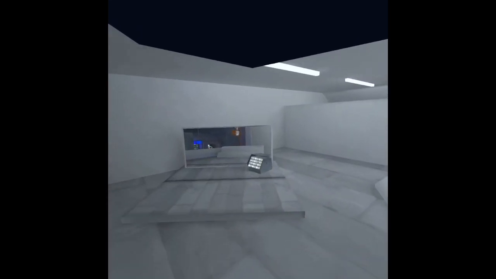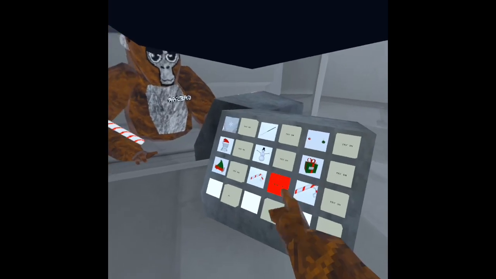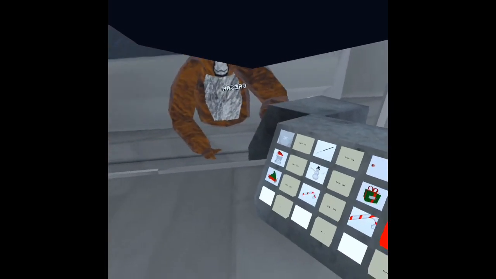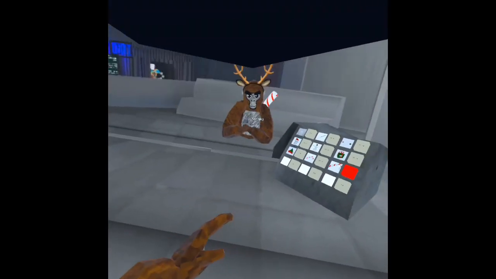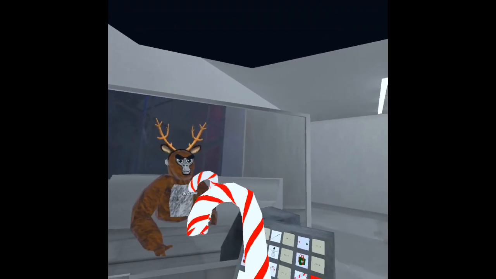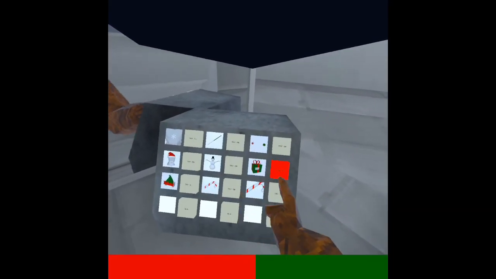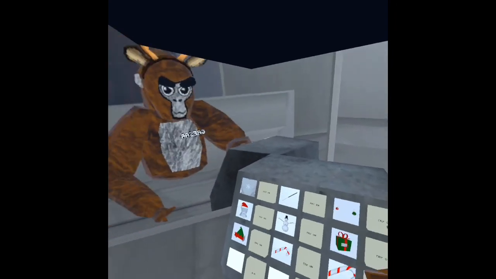600. Oh, yeah. Duh. A candy cane! What about this candy... What? That's even a bigger candy cane. This is way better than this tiny one. Okay. Present. Yeah, nothing too special.